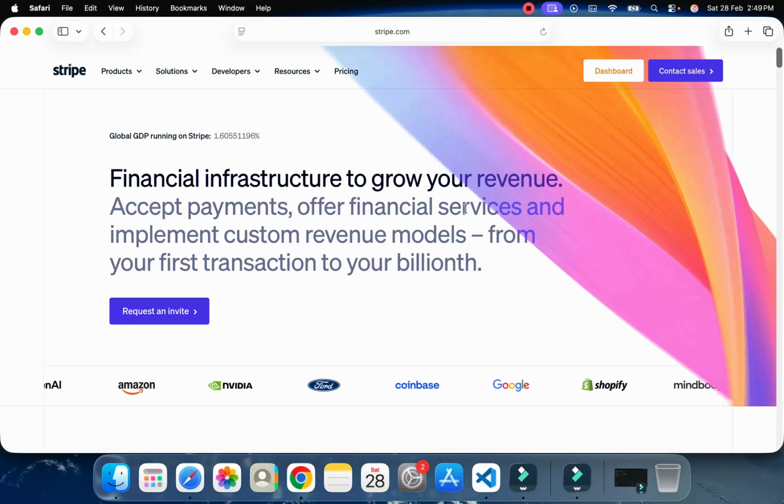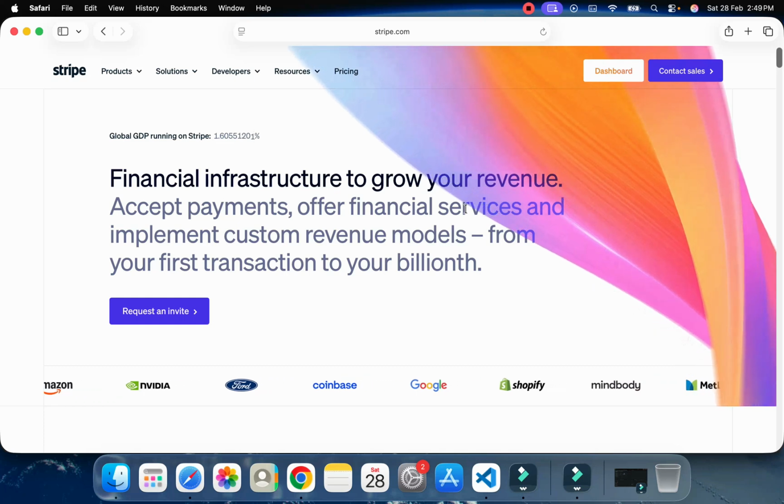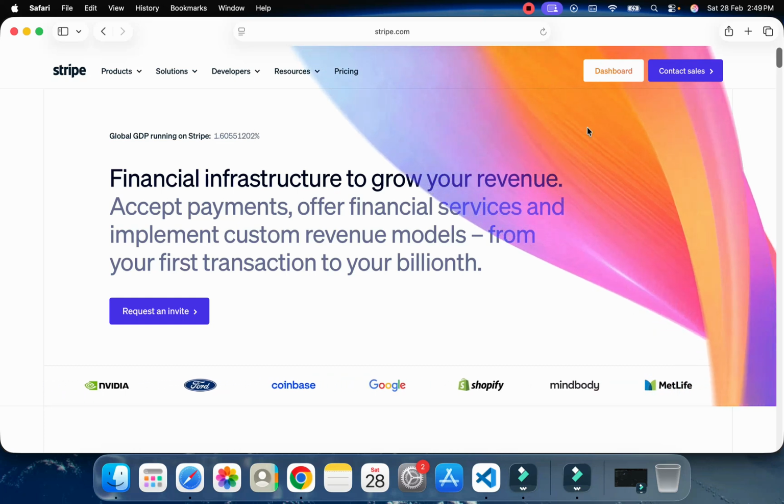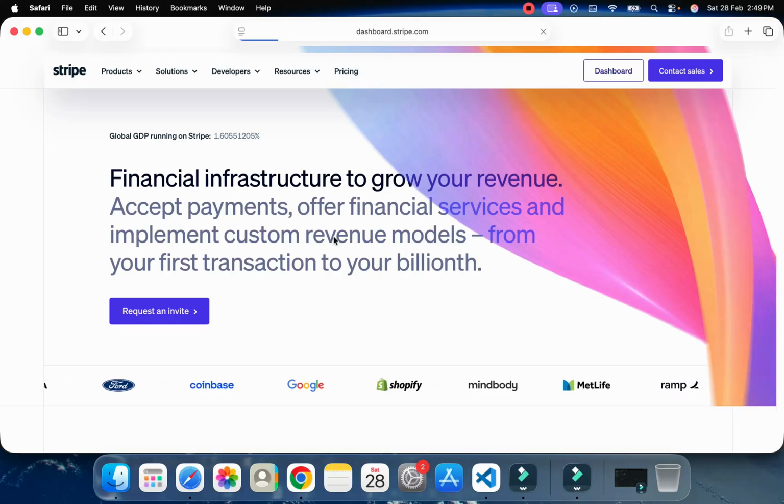So I already have my account and I will simply log in. Make sure to create your account and verify it. I have already created my account, so I will simply log in straight away. Click on this dashboard and just wait. It will take me to my dashboard, and there I will find all the details about my Stripe account.